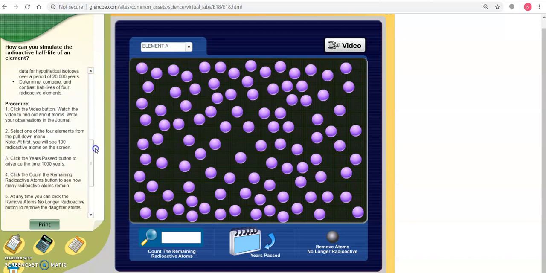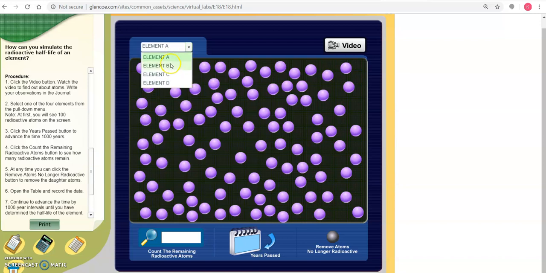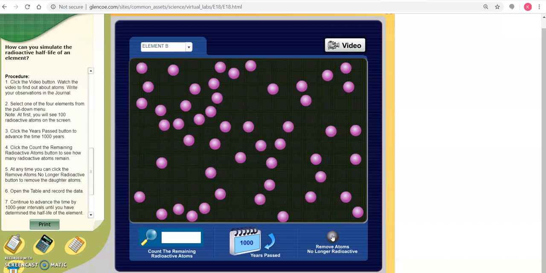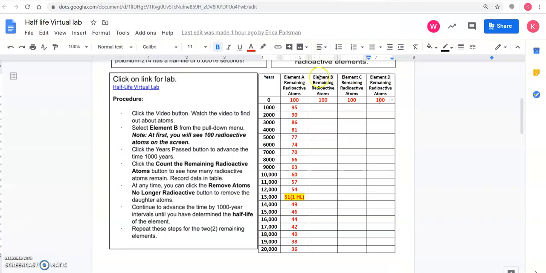We're going to go into element B. Element B shows me these 100 radioactive atoms, and so I'm going to click this little calendar down here, and 1,000 years have passed. Because of the coloring on the screen, I want to make sure that it's easy to tell which atoms are no longer radioactive, so I'm going to click my little X here and they'll disappear instead of just shading a lighter color. I'm going to click on this count the remaining radioactive atoms, and as of right now, there are 50 atoms remaining after 1,000 years. Pause the video if you need to record that into your data table here.